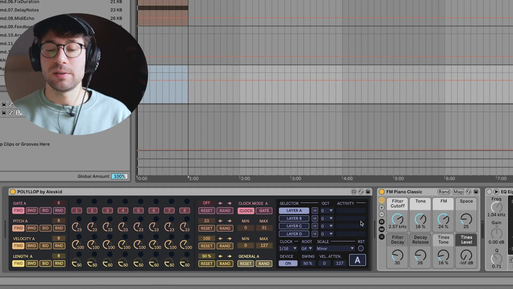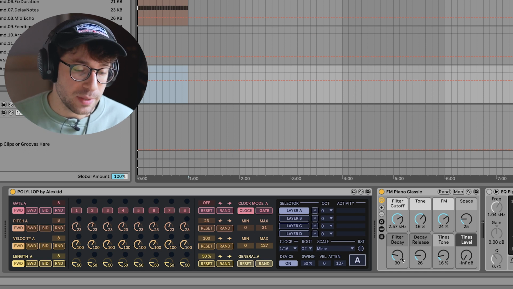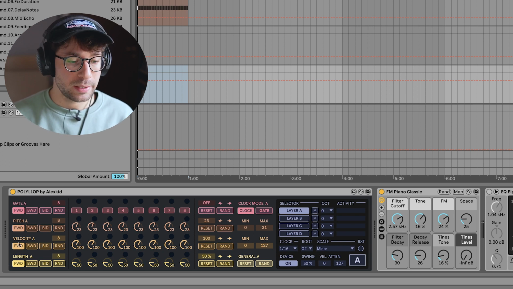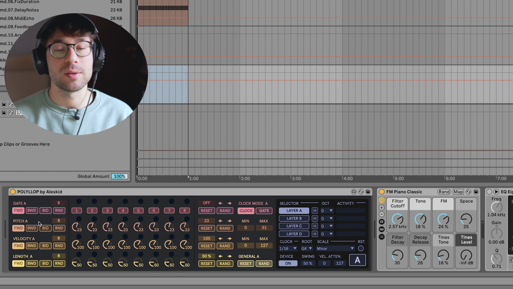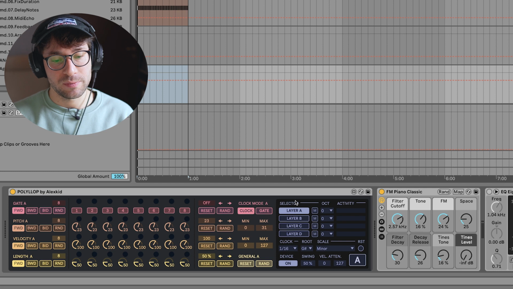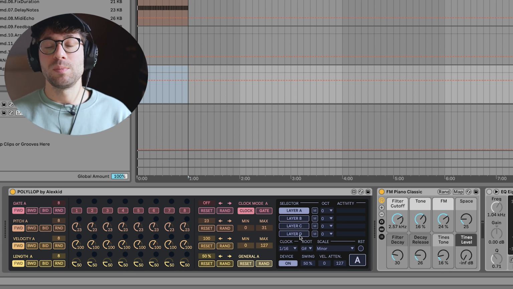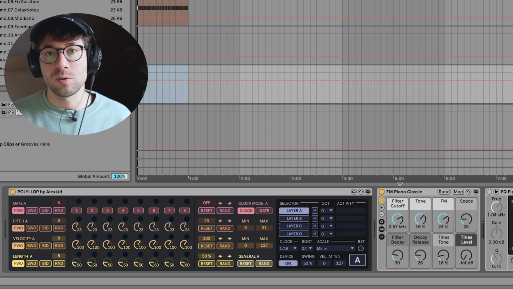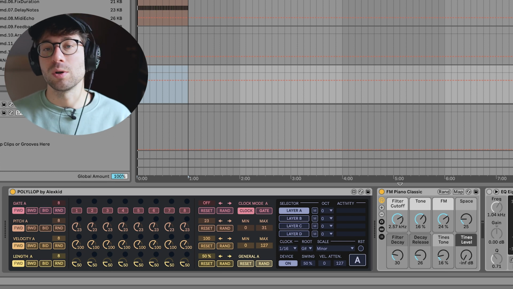So let's have a look at the interface. I have here a simple FM piano. So we have the gate row, the pitch A, the velocity A, and the length of the note. Why does it say A and not B? So it's not the probabilistic sequencer where we had pitch A and pitch B. It says A because if you go here, you can see we have 4 layers, layer A, B, C, D. So these are 4 completely independent sequences that we can generate and that they can play all together. When the steps overlap, it will play 2 or more notes at a time.